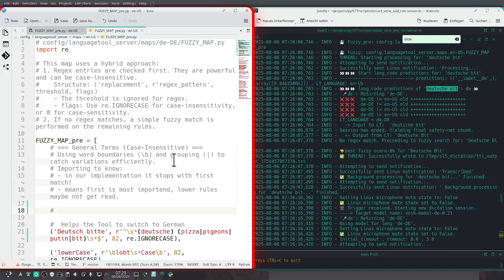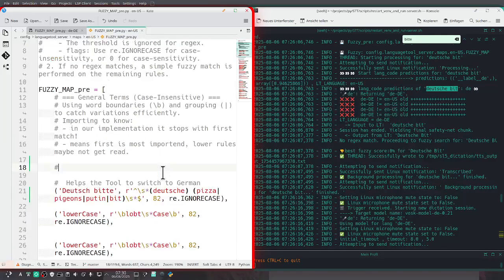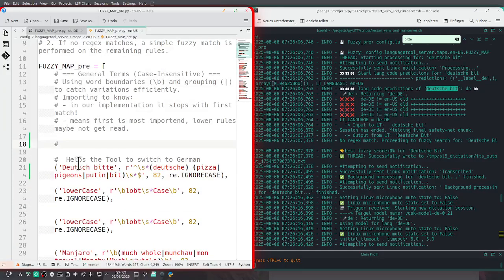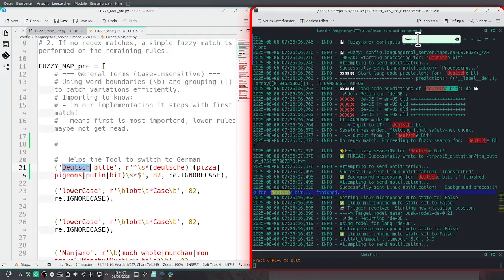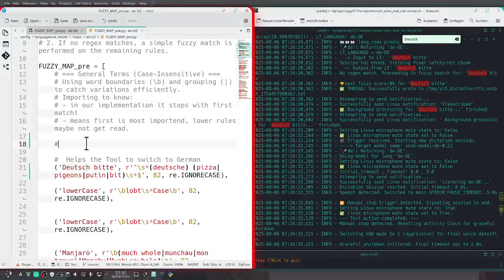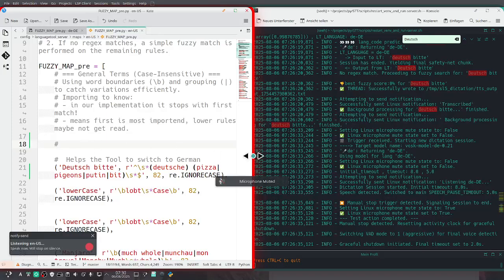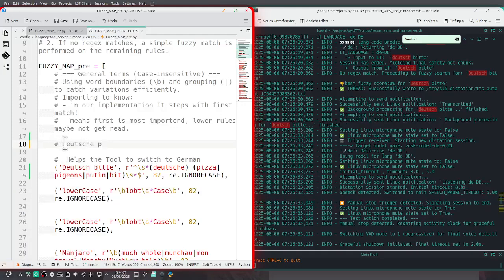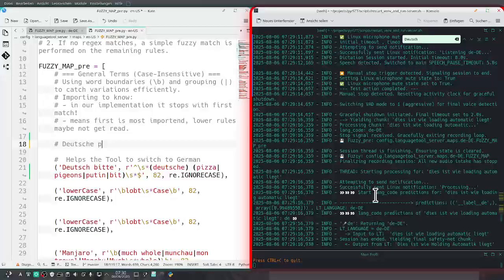Let's check it. We could go here to search in the terminal. It's maybe a little bit helpful to check faster. So I go here, and now we are in English, therefore this map is good. And now I say Deutsch bitte. Let's see what it understands. This was not perfect. It understands Deutsch P.